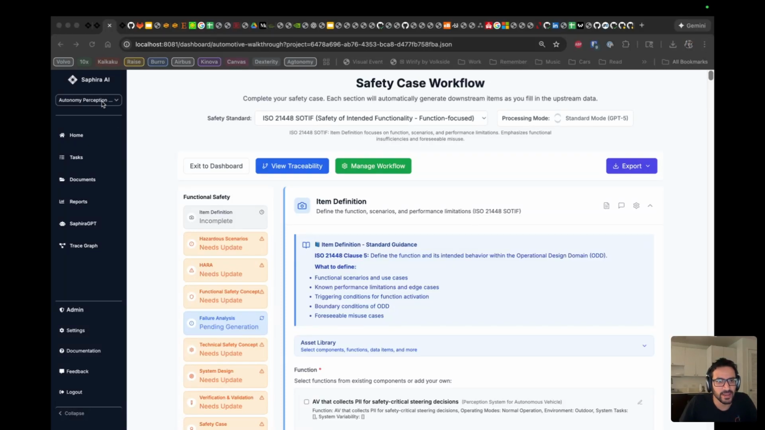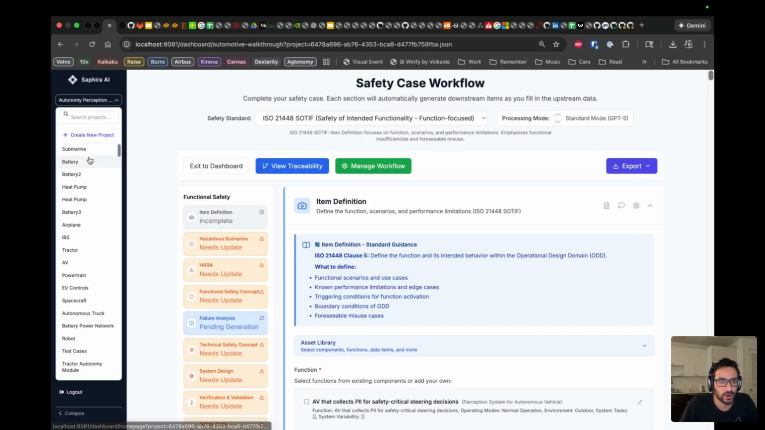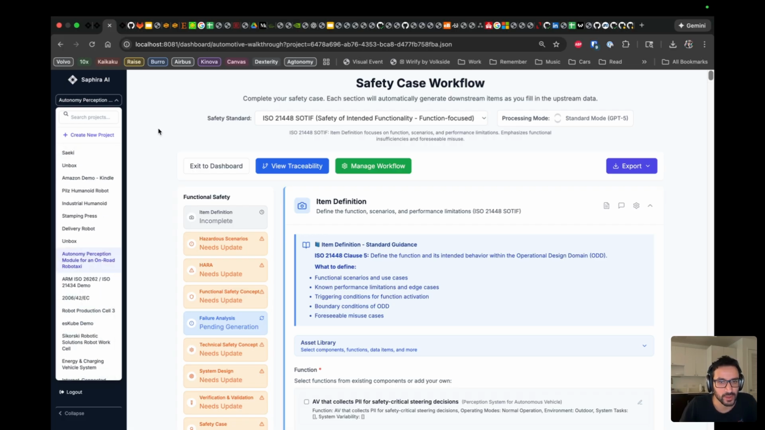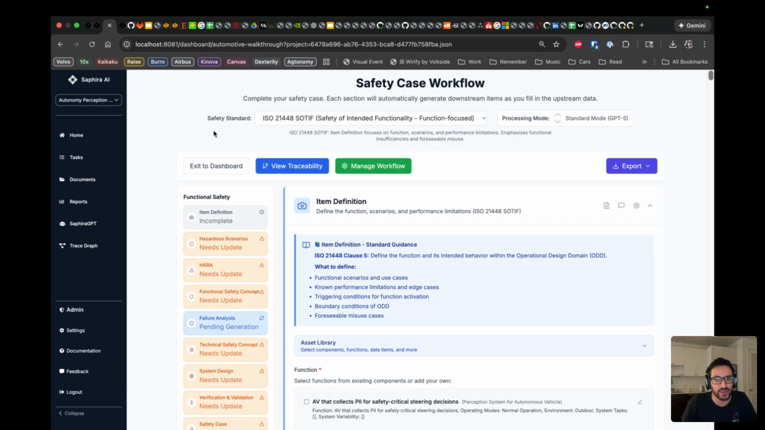Hello, we're back in the autonomy perception module for Robotaxi project. What we're going to do today is look at a little bit of how Saphira generates hazardous scenarios and downstream artifacts for a 21448 SOTIF safety case.